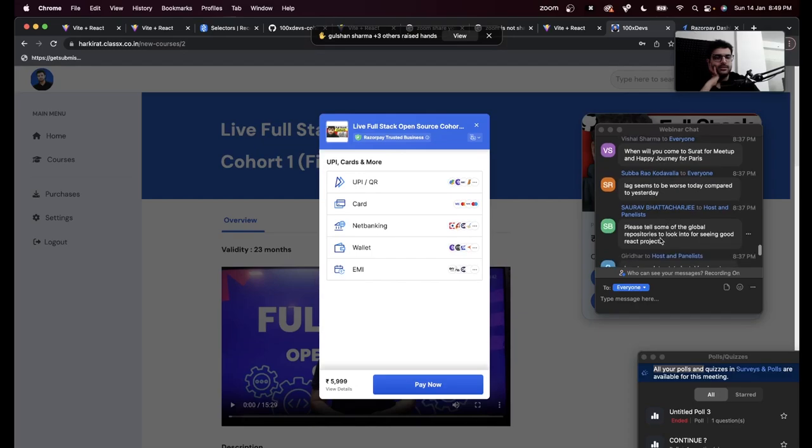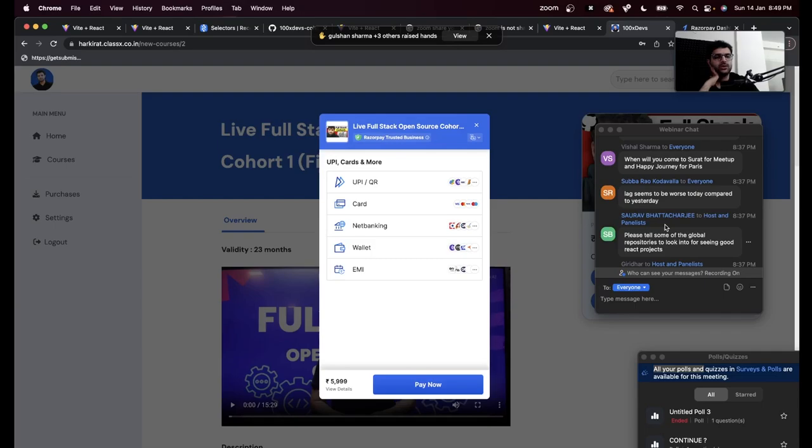Please tell some of the global repositories to look into for seeing good React projects. Dub.sh is a really good Next project. Not really. Now it's very hard to find a good React project, but dub.sh is a good Next project. If you know React, you have to learn a little bit more to understand Next. But you can start to look at the components at the very least.